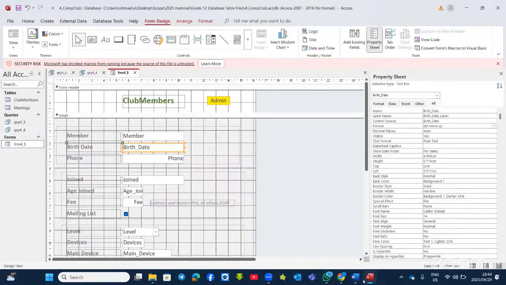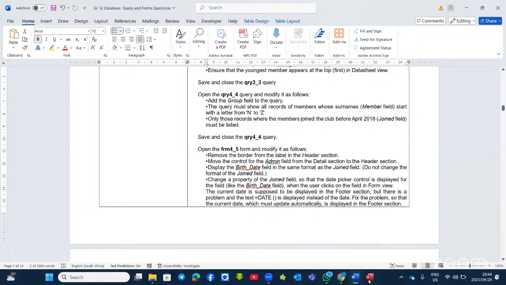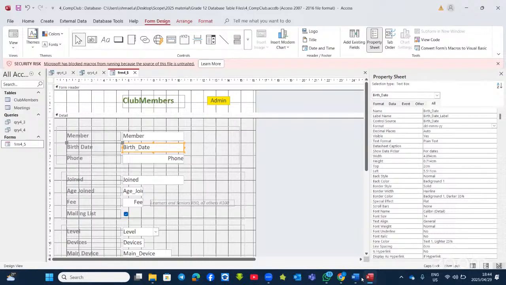Right, now the next question. Change a property of the join field so that the date picker control is displayed in the field, like the birth date. So now check the birth date. When you go to the properties here, you'll see show date picker, it is for dates. Now, when you come here for join, the properties, show date picker, it is never. So we have to change it to for dates so that it will be there.